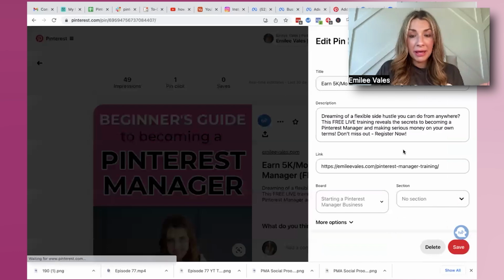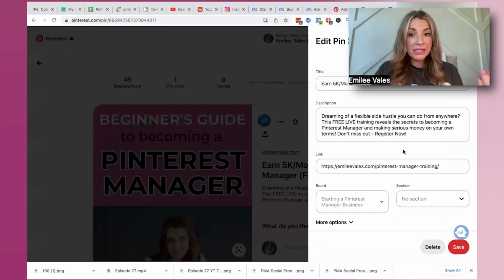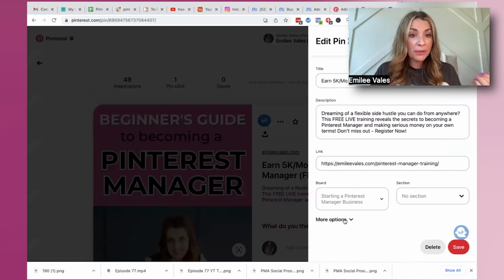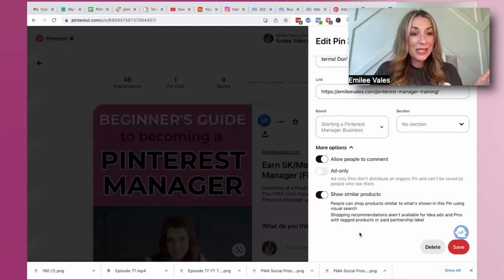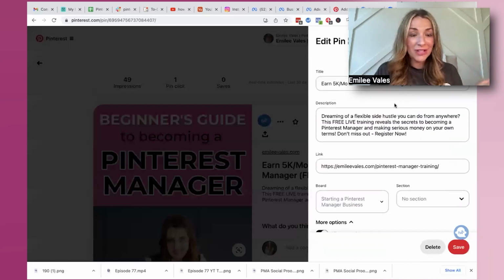Then you're gonna click on edit pin. You'll see on my screen, on the right side, it pops up and says title, description, link, board, and then more options. Once again, I don't see a place to add alternative text. So I'm not able to do that.